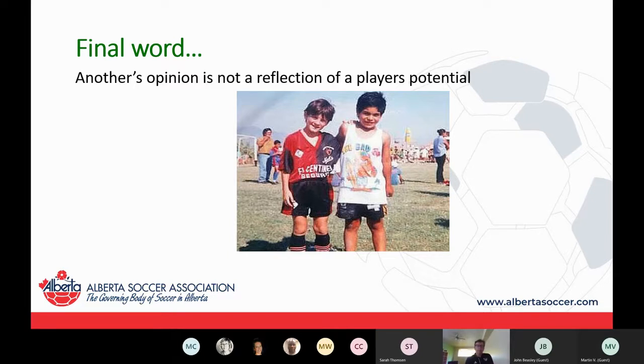Final word. Another's opinion is not a reflection of your player's potential. Again, which one made it? Which one would you bank on making it? I'm not so sure on either of them. But yeah, Lionel Messi has gone on. Hopefully he's going to join Leeds United this year and play with Marcelo Bielsa, because he's had enough at Barcelona. That's my dream for him anyway, and for my team.